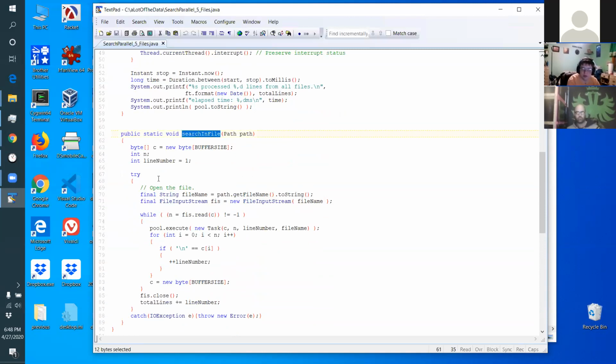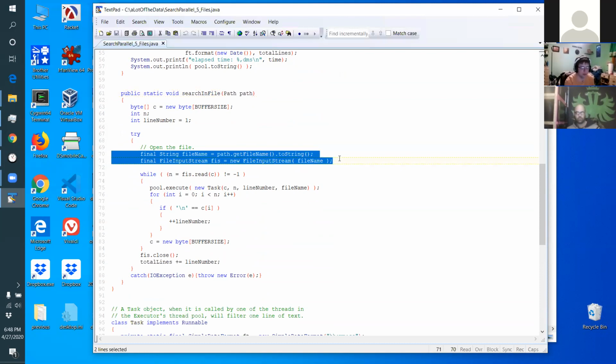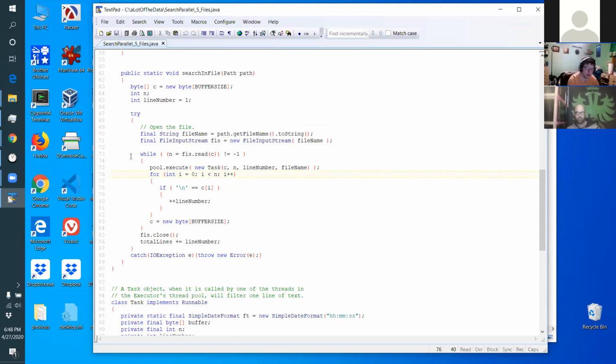So this function will take in a path. It takes in, essentially, the name of a file. It'll open the file, and then read the file one buffer at a time, and for each buffer in the file, it creates a thread pool object. So each file can result in many thread pool objects. Okay, so we read the file one buffer at a time, and we create a thread pool object for each buffer.